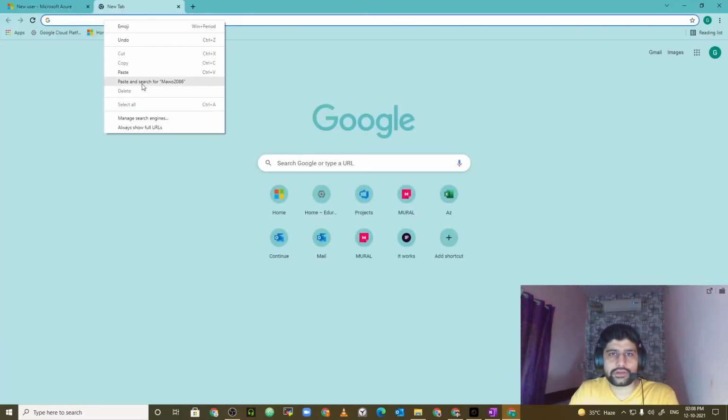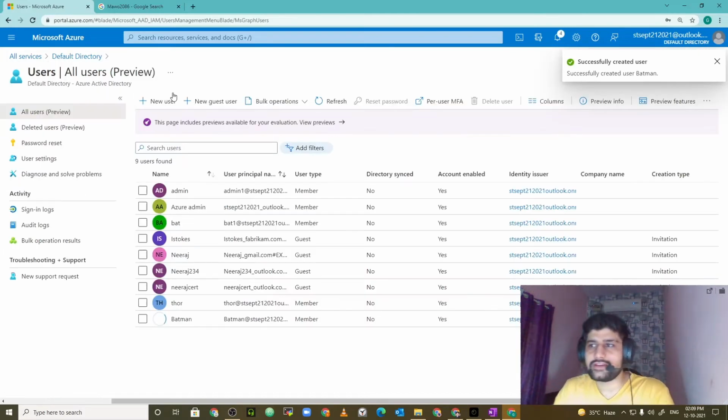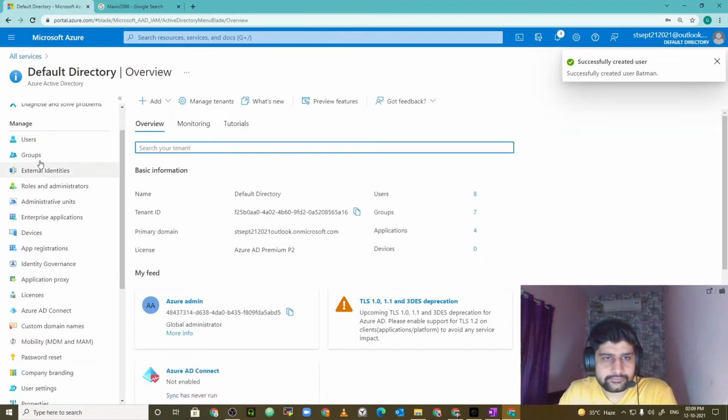So let's go over here and paste it over here. And I'm not defining a usage location over here. And I'll show you the license error that we get if you don't specify a location. Let's create this user. Let's go back over here.